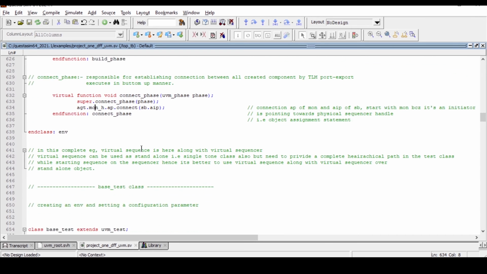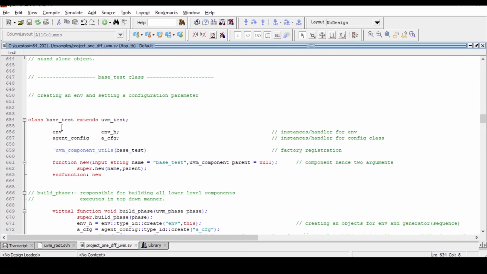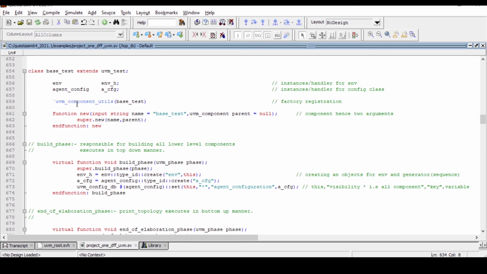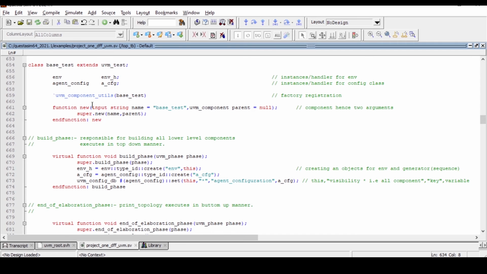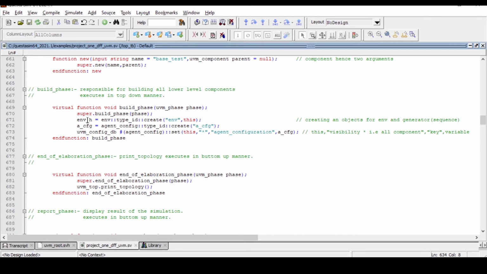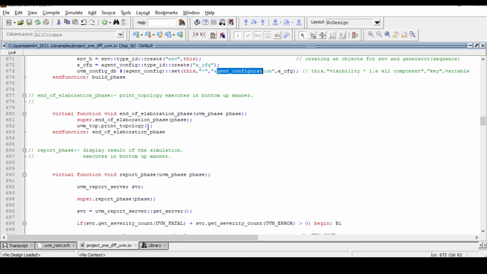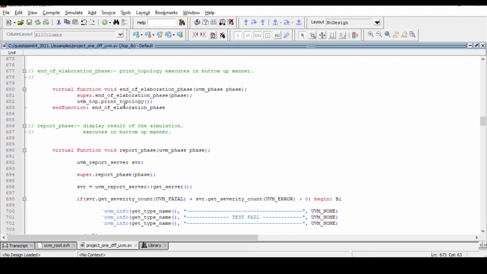Very simple. Now inside the base test class, we are declaring the instance of this environment. Okay, and then the instance for this agent config, right? And as it is a component, take the uvm component registration macro and default constructor with two arguments. Now inside the build phase, we have to create the objects for this environment and agent config. And here we are setting that, right? Take uvm config db, agent config, and we are setting the agent configuration here to make the agent active or passive. Inside the end of elaboration phase, we are just printing the topology in order to verify our testbench, the complete testbench architecture.